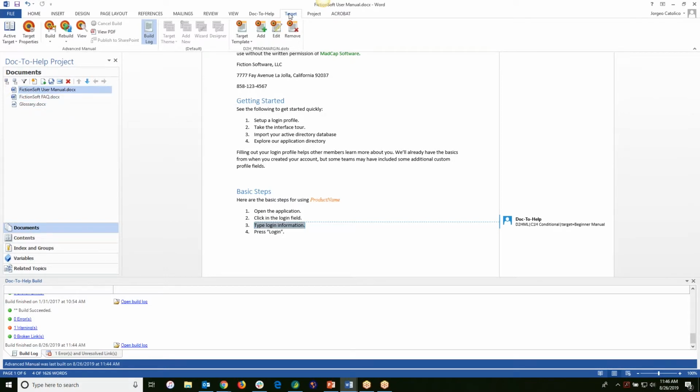So these are going to be found in the target ribbon here. Now, this concept may already be familiar to those that use Word, but once we have our target template selected, when we build all of our content, it'll pass through our target templates so that all of our content has a unified look across the board.